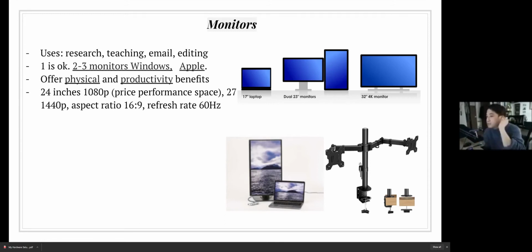But this is the basic standard monitor specs that you want to go for. You can also see that there's different orientations. Some people put it vertically and horizontally, possibly for spreadsheet work and other things. So it's actually really fun when you get into it. But again, don't overdo things.